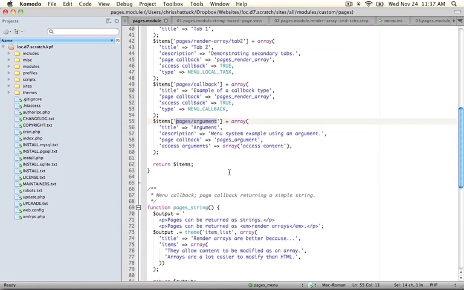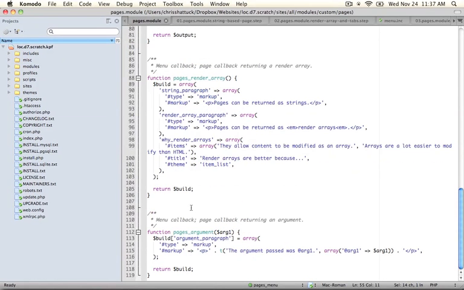If we wanted to pass additional arguments through our menu callback function, all we would have to do, I'm going to scroll down to the callback function here, is add additional parameters to our callback function. We can also use a function called arg in Drupal to pull an item from the argument array inside of our path. But this is the recommended way of doing it when using a menu callback function.